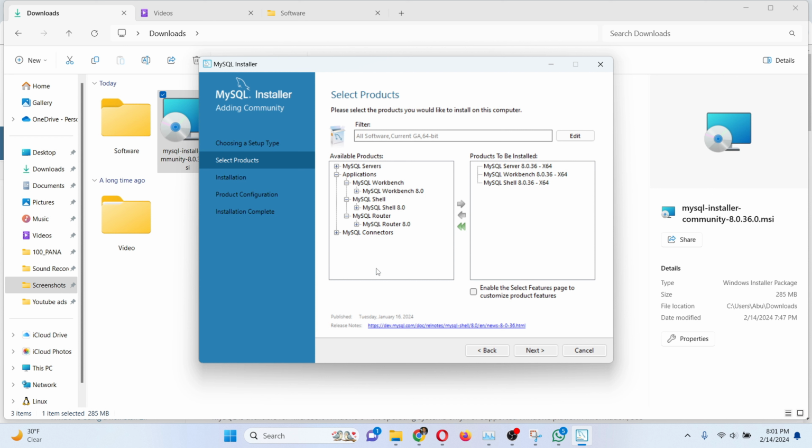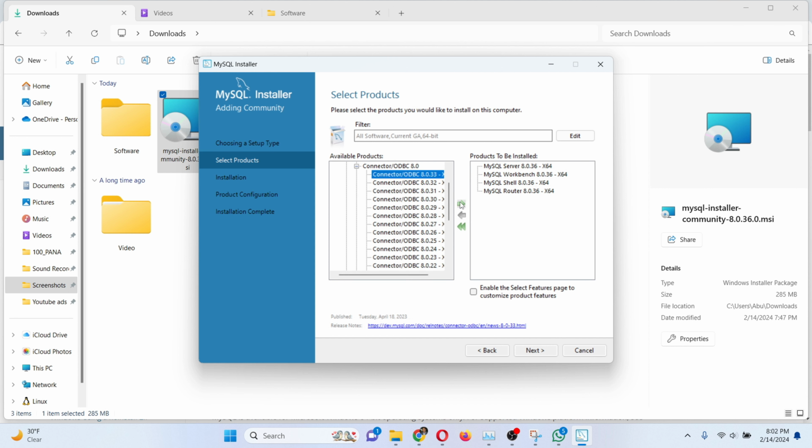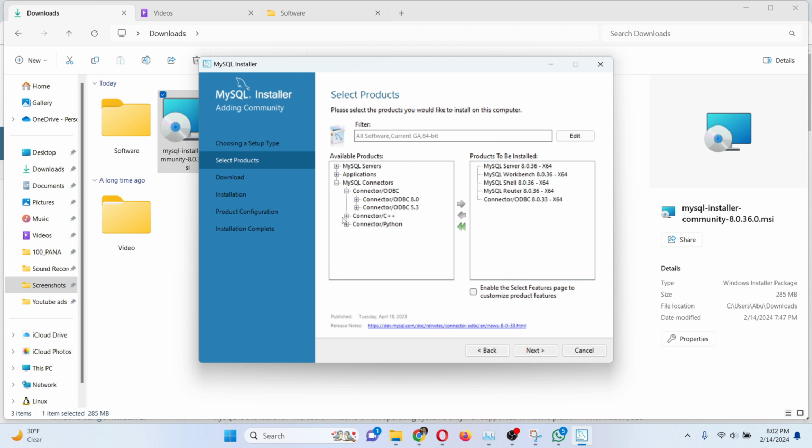MySQL Router, I'm going to choose the latest version as well. And MySQL Connector, latest version 8.0. Then C++, even though it's not needed, I'm going to still add it. And then Python. All right, that's all I have.